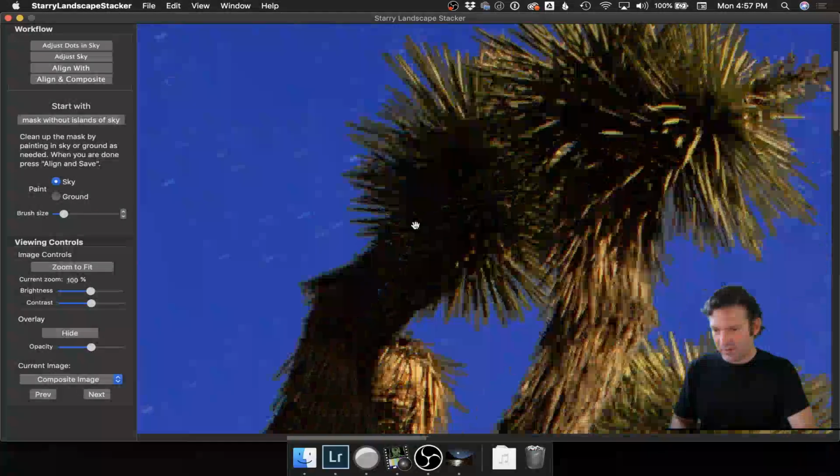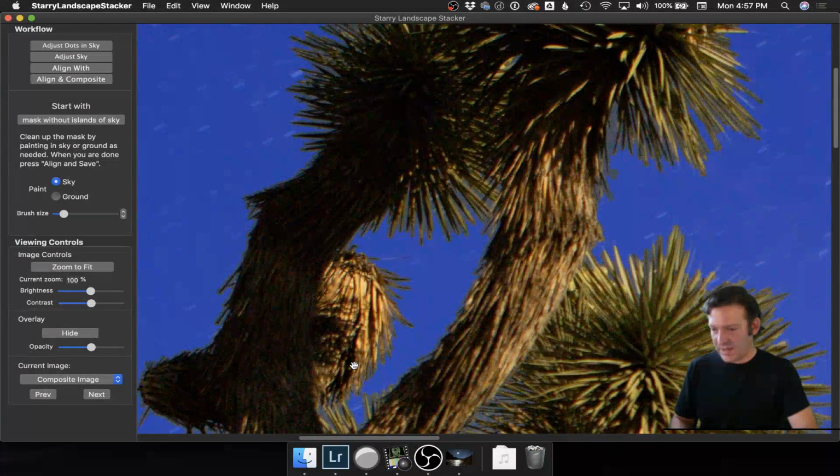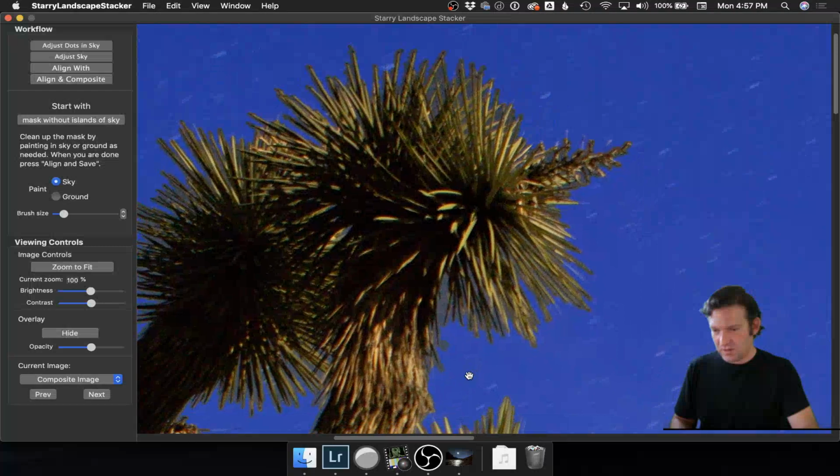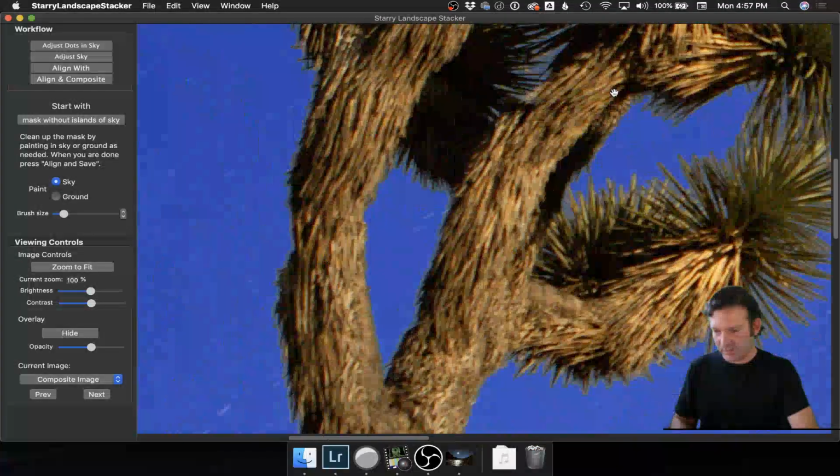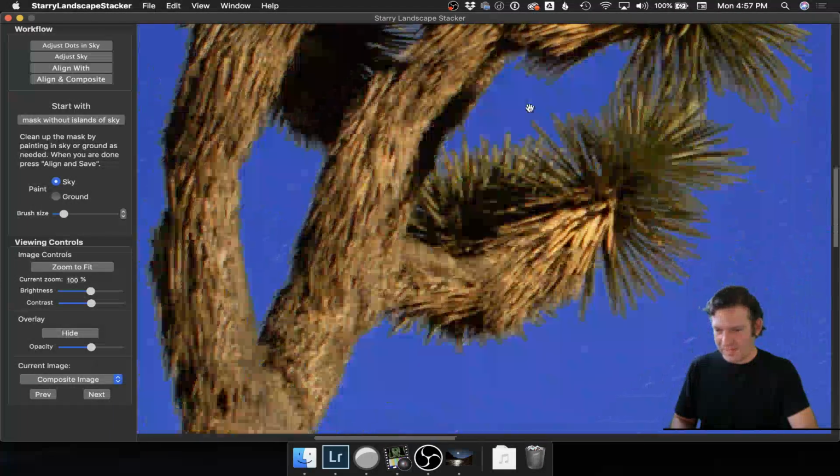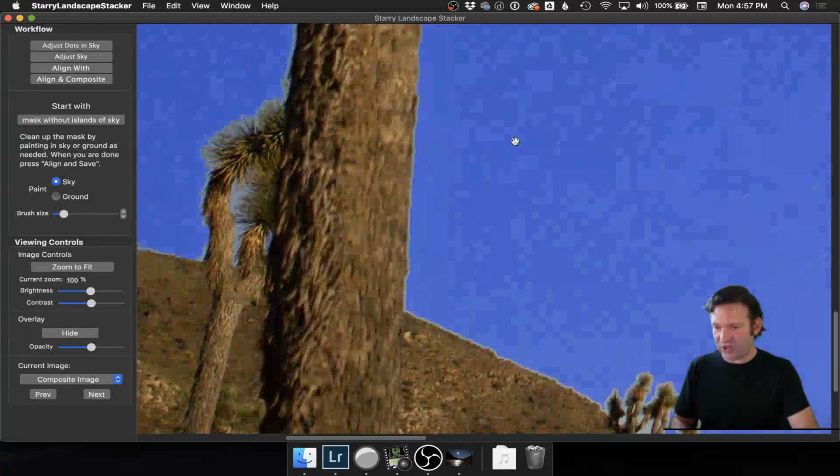Let's look all around this Joshua tree. This came out really well, actually. Better than I was expecting. Wow, that's amazing. Okay, this did a great job on this one.